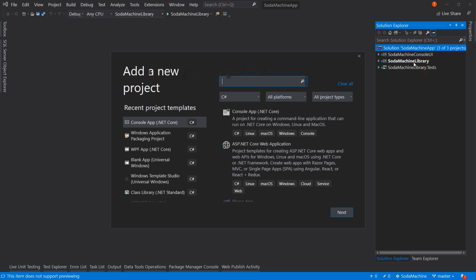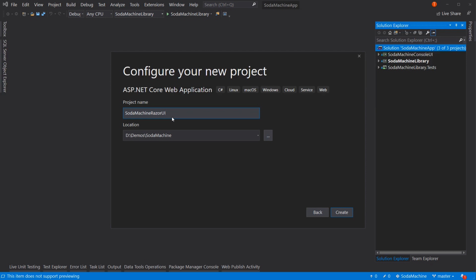Potentially add more to it later or morph it down the road. But in this case, I know that I want to keep it separate and clean. So if we do have a Blazor project, it will be a separate user interface project, not the same one. So I call it Razor UI. And hit create.